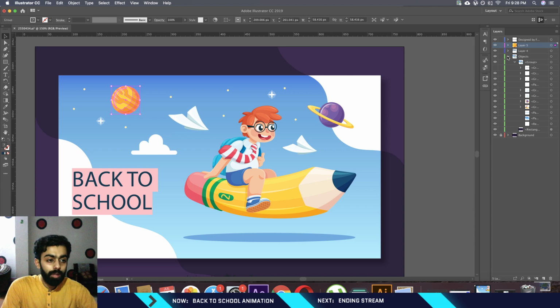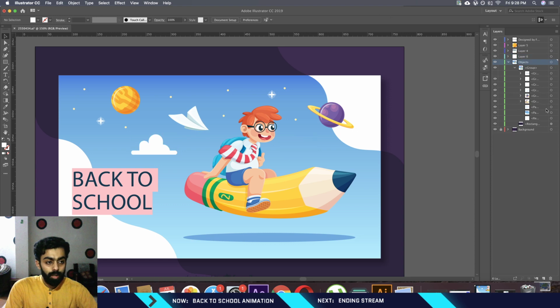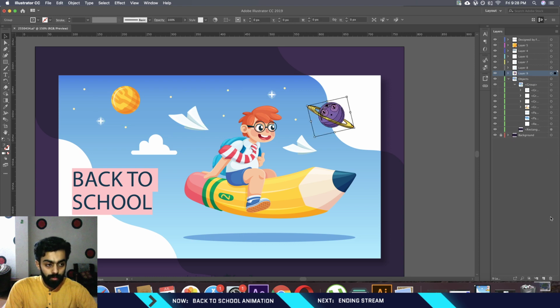Ctrl Shift V or Command Shift V for the Mac users, and just drag them out one by one, so we do not need to separate the stars. This one is the cloud. Press Ctrl X, create a new layer, Ctrl Shift V. Do this for this aeroplane as well. Create a new layer, Ctrl Shift V. Do this for this aeroplane, Ctrl X. Create a new layer, Ctrl Shift V or Command Shift V for Mac users. And for this planet, Ctrl X. Create a new layer, Command Shift V.